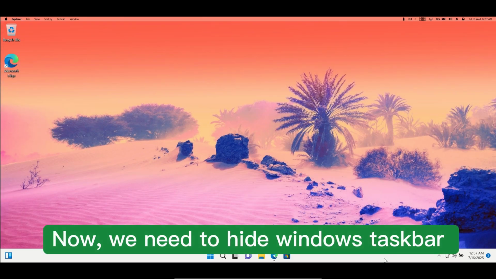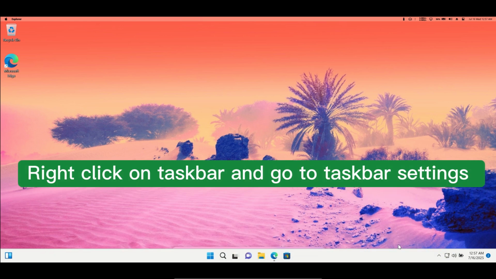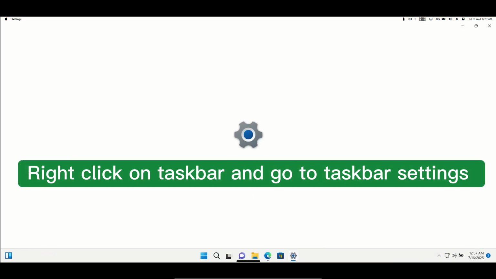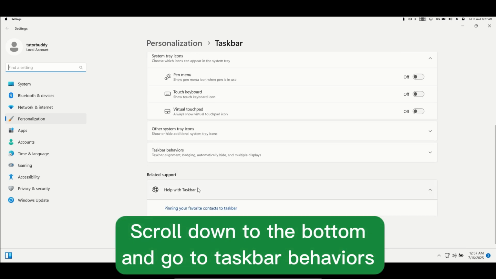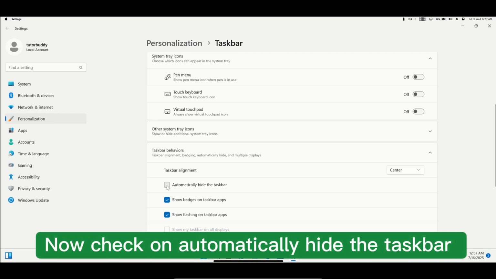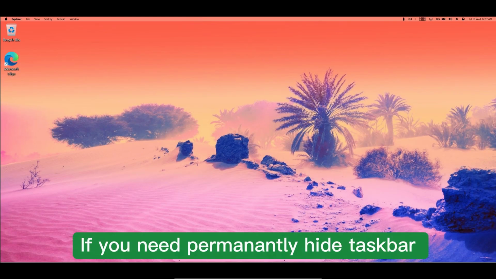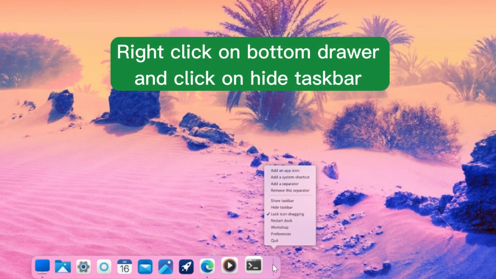Now, we need to hide the Windows taskbar. Right-click on the taskbar and go to taskbar settings. Scroll down to the bottom and go to taskbar behaviors. Now check on automatically hide the taskbar. If you need to permanently hide the taskbar, right-click on the bottom drawer and click on hide taskbar.